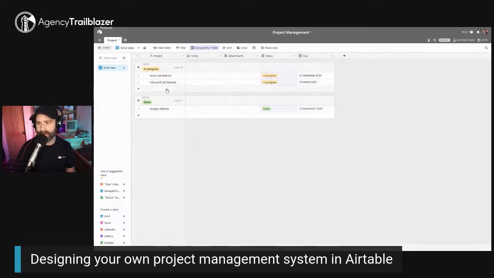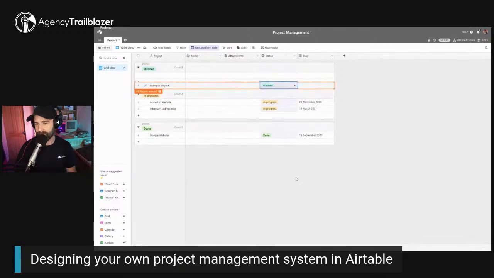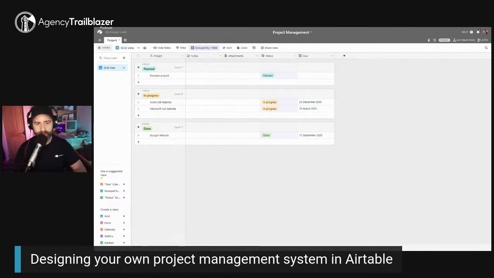If I was to then add a new project, so let's just add example project, and then just change this one to planned. You can see here, this is the one that we are now starting to plan. What I'm going to do is continue to work through this, but please do share comments on what you would like to see in this as I go.